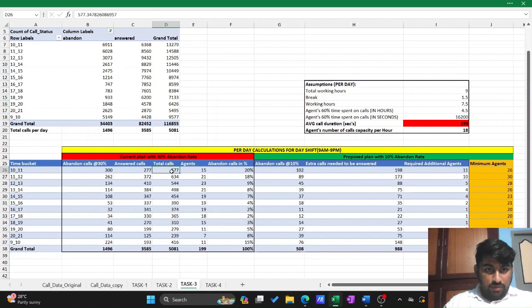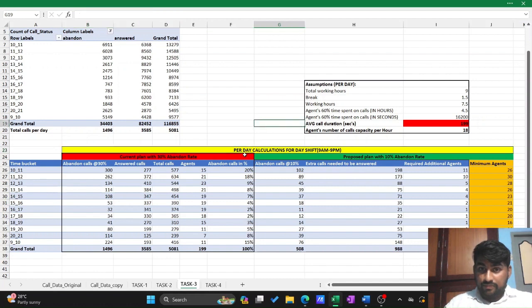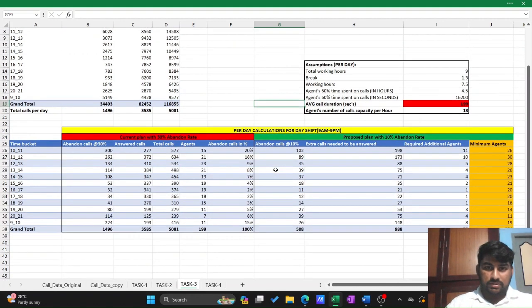And when it comes to total calls, I have just added the abandoned calls and answered calls, and we need to pay attention that these calculations are per day calculations for the day shift, that is 9 a.m. to 9 p.m. These belong to the day shift calculations and per day, not for 23 days. These are for 1 day calculations.